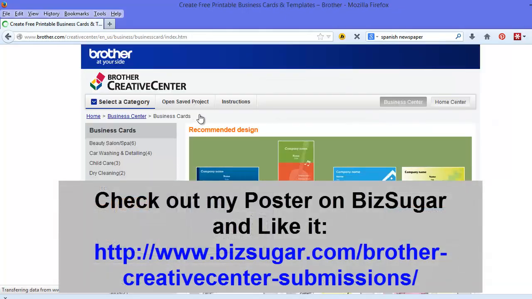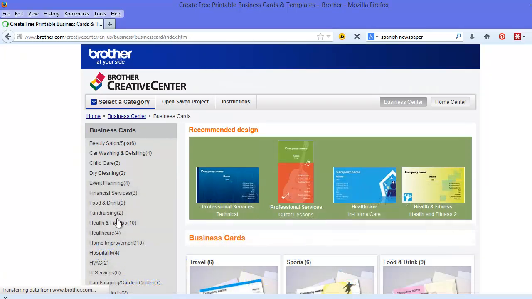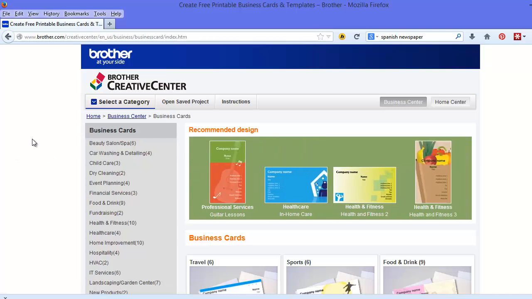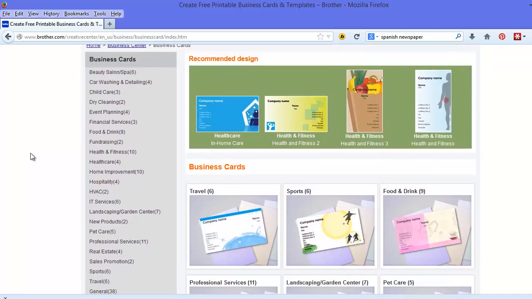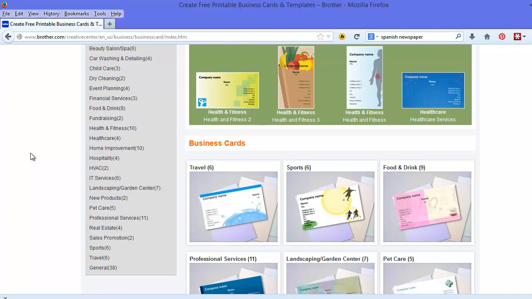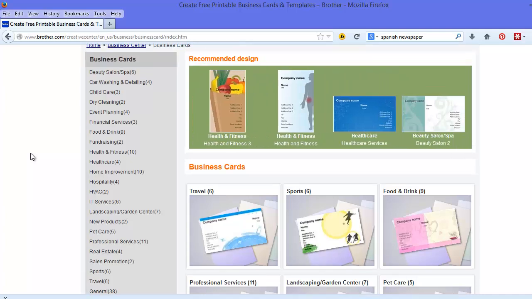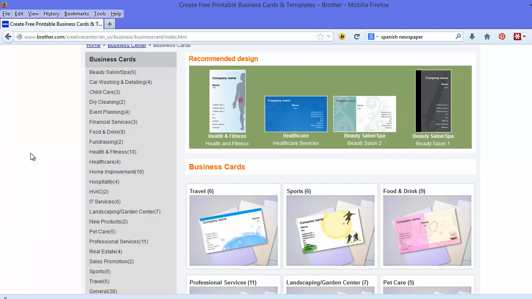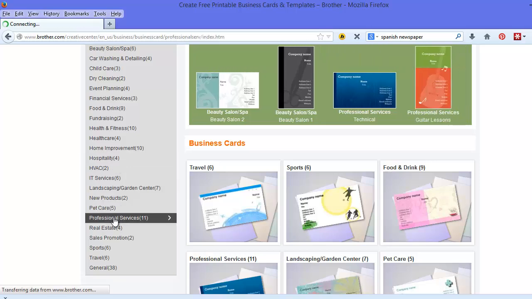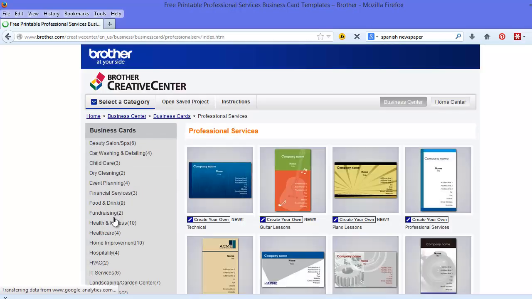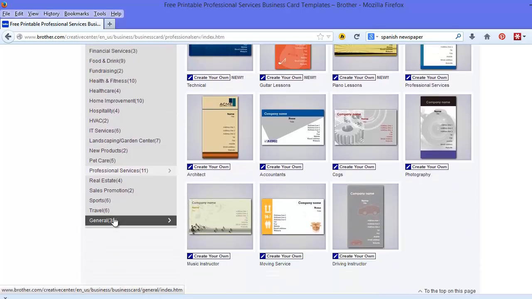And one of the cool things is that they actually have different formats here, so you could use those different formats. This is just loading here, and we'll scroll through them. As you can see, you have probably somewhere between 50 and 100 different templates that you could use for business cards for all different types of professions. So I'm looking here and I want something with maybe professional services, maybe sales promotion. I'll take a look at both of them and see what fits best.